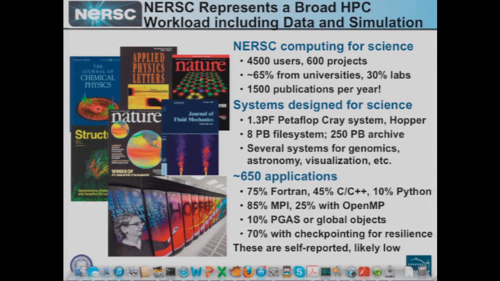So we've got about 4,500 users that come from all over the US, actually around the world, and 600 different projects, which means that each of those projects has an allocation of time that it charges against. A lot of students from universities and postdocs and so on, and a lot of papers get written from the computing. There's a picture down at the bottom of our fastest machine right now, which is Hopper. It's a Cray XE6 system.